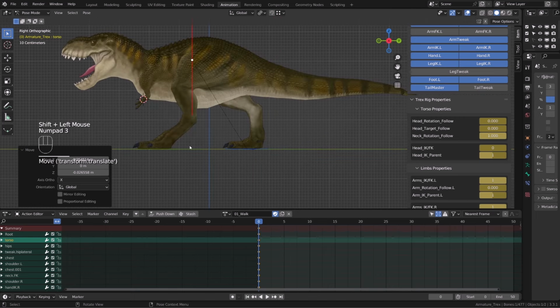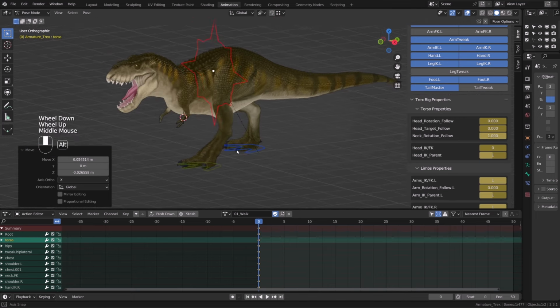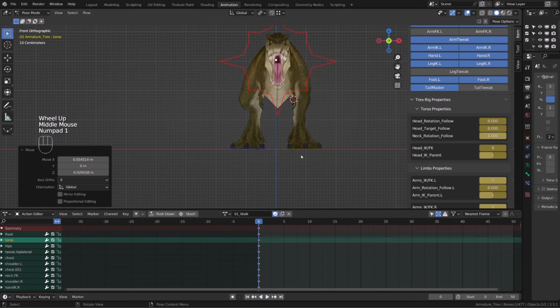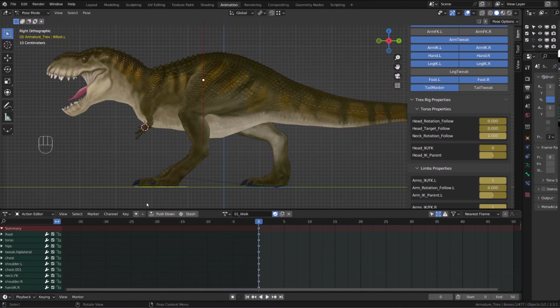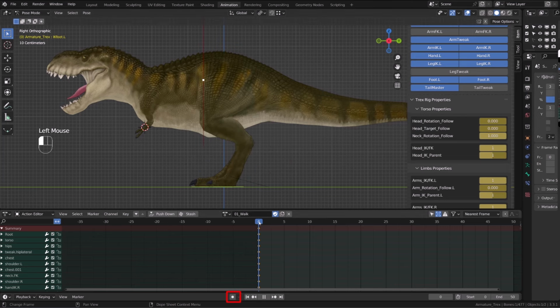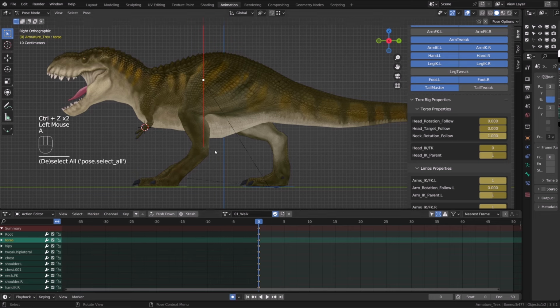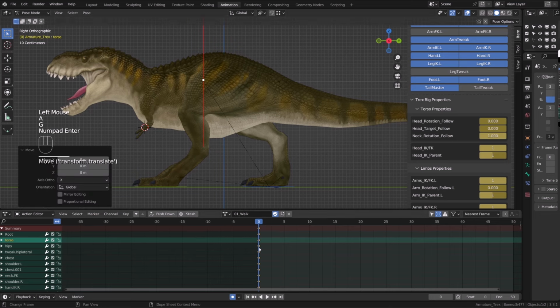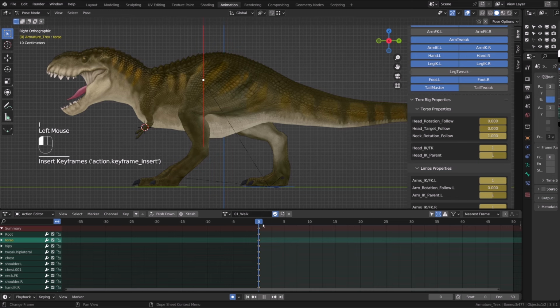Don't push the offset too much, as this is not the most extreme pose for this controller. If I now check my timeline, my character will reset its pose because I'm not recording what I'm doing. So I will press Ctrl Z to undo that.